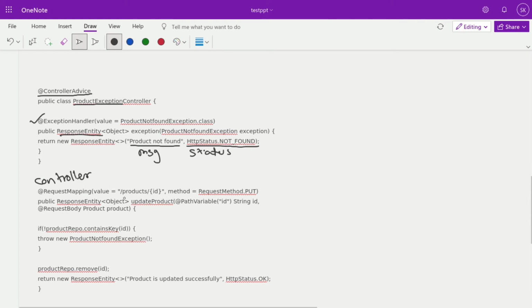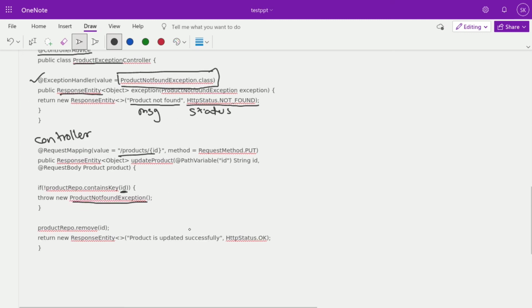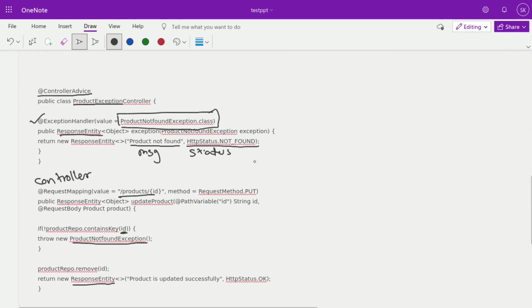Whenever a request comes to slash product id, I am checking in the product repo whether the product id is there or not. If not, I simply throw the product not found exception, which is the same as the exception handler value. This way it automatically maps to the product not found exception and the exception gets thrown. If it is found, we simply delete it and send the response entity. This is a simple example.